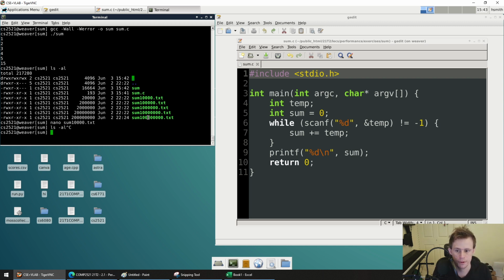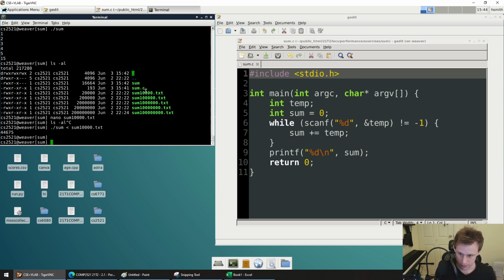Well, we did this before. You can do ./sum, and then you can use the side arrow, and then you can give it a file like that, sum10,000.txt. And that will take all of those numbers and send it into the program as standard input, so that's as if you're typing them in on the keyboard, right? Like as if you're just typing them all in. So I do this, and it does it really quick.